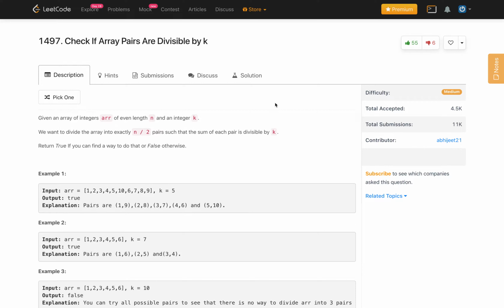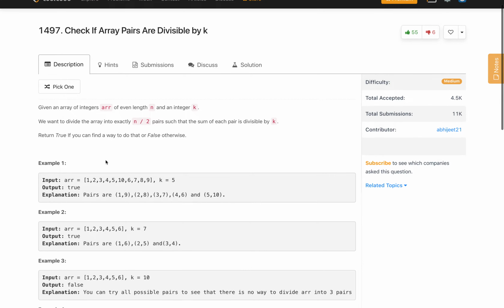Today we are solving problem 1497, Check if Array Pairs Are Divisible by K. Given an integer array of even length n and an integer k, we want to divide the array into exactly n by 2 pairs such that the sum of each pair is divisible by k. If it is possible, we need to return true, otherwise false.